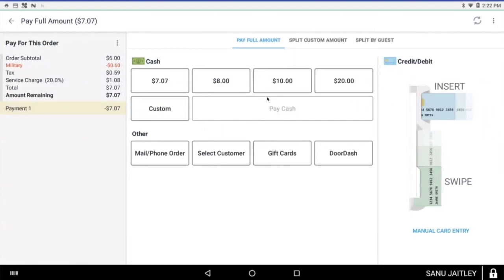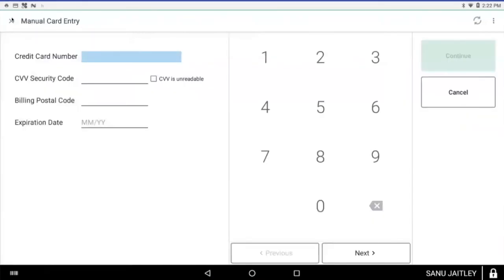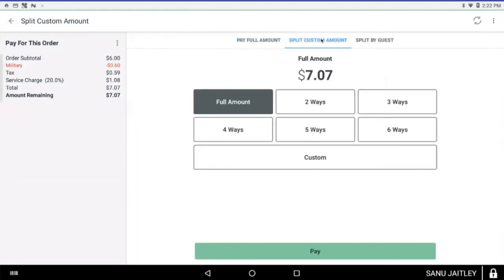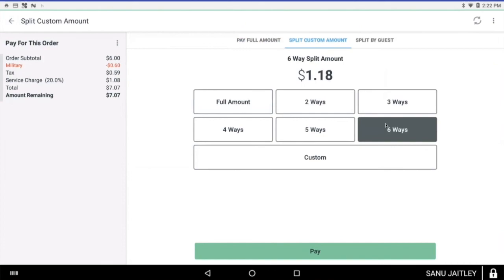So now that we're here, we'll be taken to our standard payment screen. We'll be able to close out an order to cash. We can insert or swipe a credit card on our physical device. And we can also manually enter the credit card if we'd like. We can also have a variety of ways of splitting the payment. We can split by a custom amount. So let's say the customer has 6 different credit cards and wants to pay $1 on each of them. We can go ahead and split it 6 different ways.